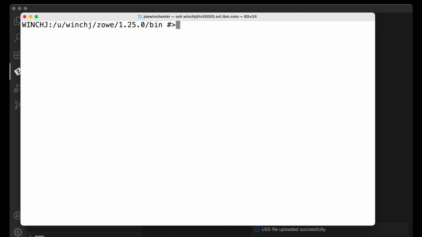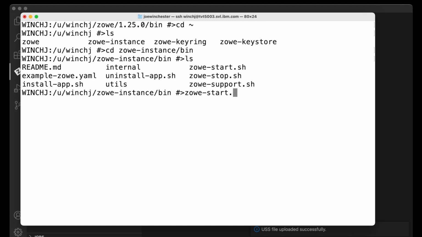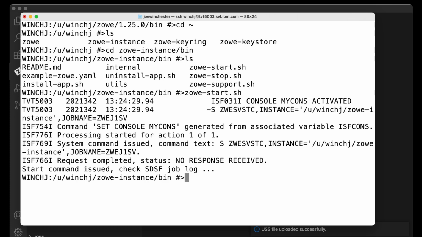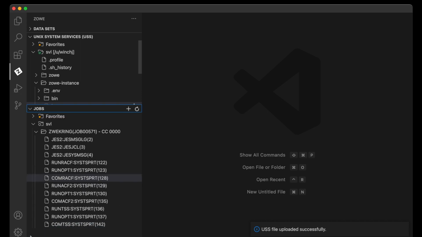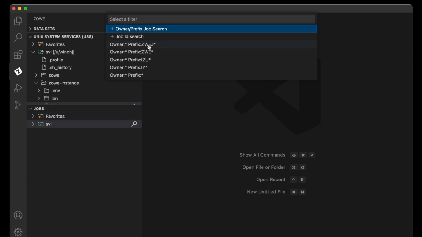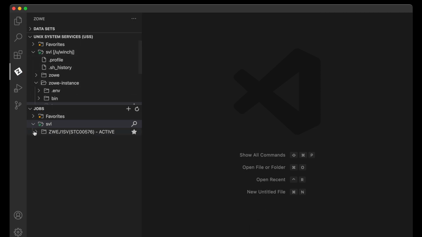Do this by navigating to the Zowe instance directory itself, and within the bin directory, running the script zowe-start.sh. This will echo to us the name of the started task, which in our case is ZWEJ1SV. We can monitor Zowe's startup progress within the Zowe Explorer by setting a filter for ZWEJ*.